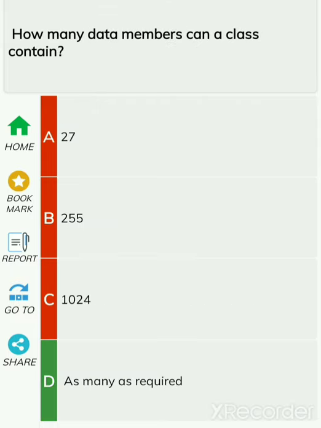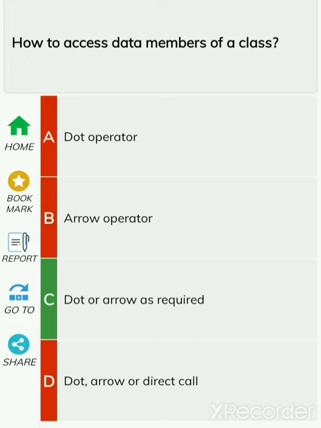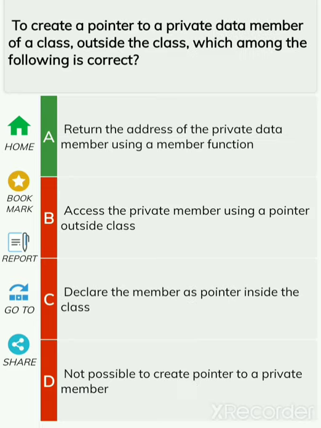How many data members can a class contain? As many as required. How to access data members of a class? Dot or arrow as required. To create a pointer to a private data member of a class outside the class, which among the following is correct? Return the address of the private data member using a member function.